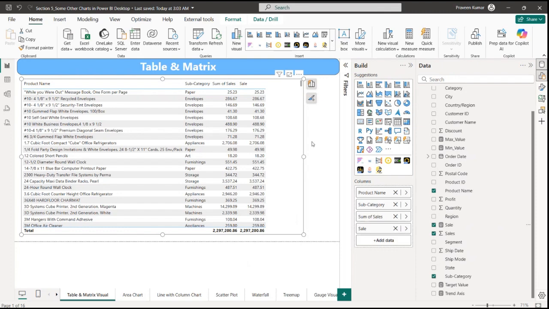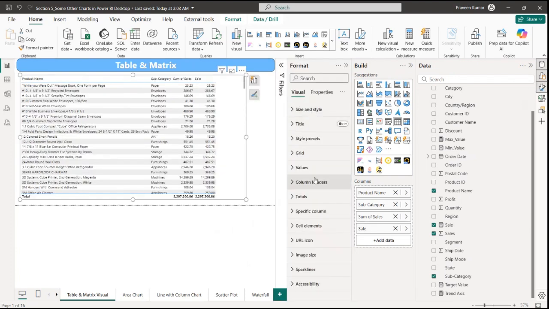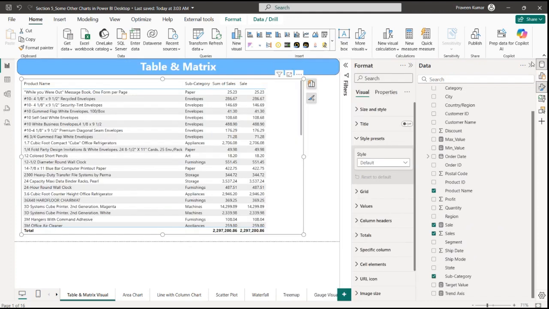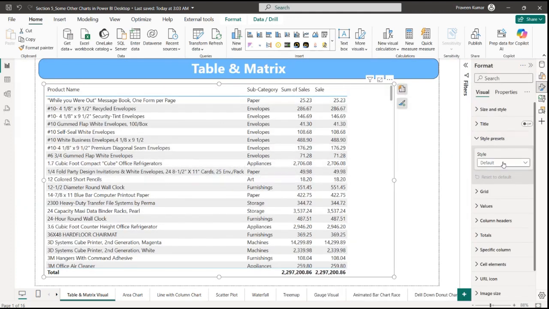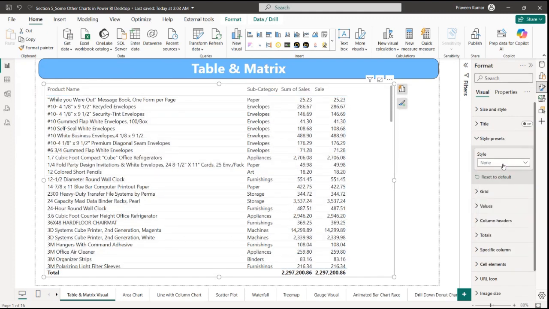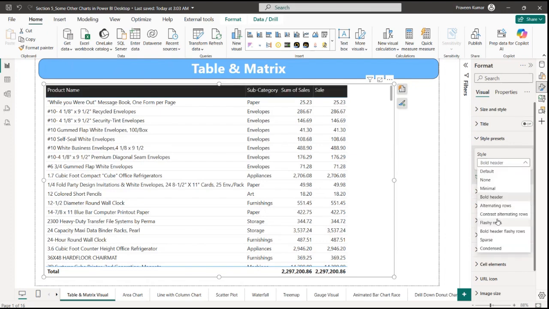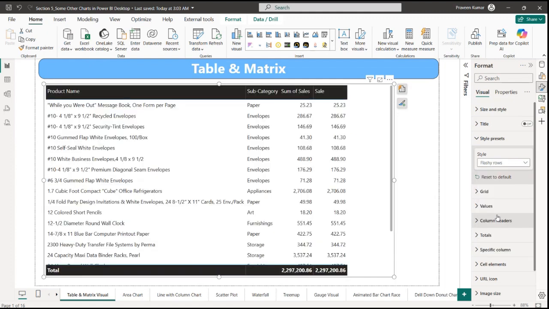Now let me format it. If you go here in the format pane, you will see multiple options are available. Some options are the same as the previous ones, like size and style, title, but there are some other options also available, like style and preset. So for example, if you want to change the style of this table, you can put none, you can change it to minimal, bold header, flashy rows, whatever style you want, you can change it from here.